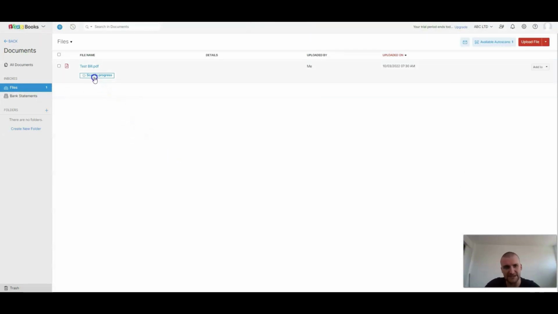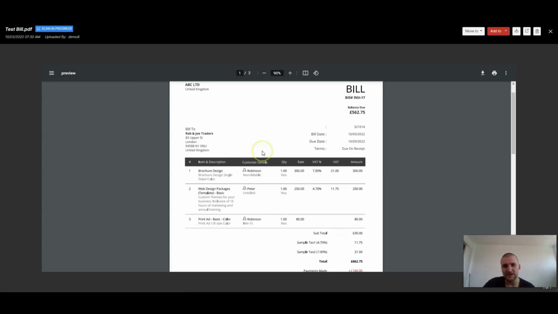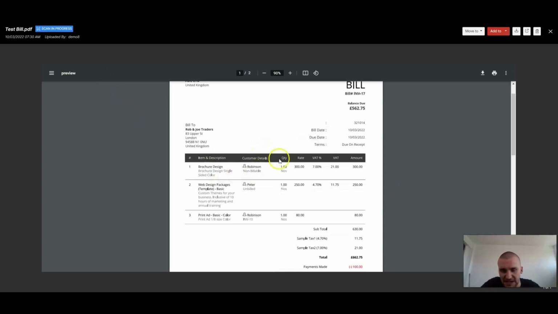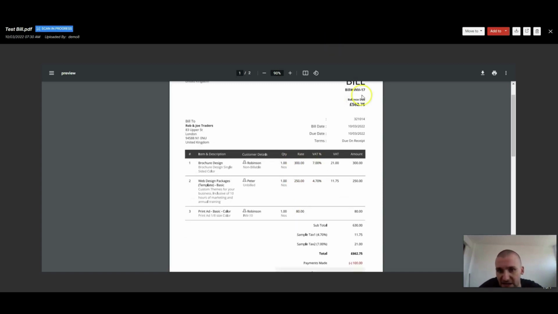So what you'll see here, it says scan in process. What that document's doing right now is grabbing this bill from this supplier and reading all the data sitting within the document. So the idea is, if we had an existing supplier called Rob and Joe Traders, it would be essentially assigning the invoice to them and attempting to grab the associated detail within the invoice, including invoice number, etc.